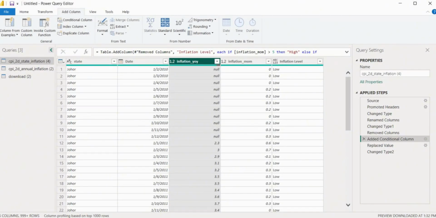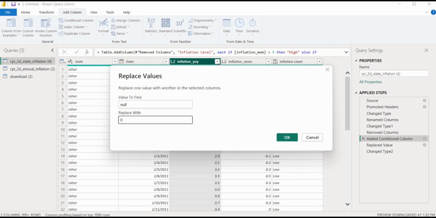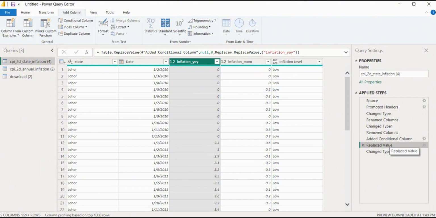After that, I perform data cleansing. I handle missing values by replacing null values with zero where appropriate. I also remove duplicate records to ensure data accuracy and consistency. This step helps improve the quality of data before it is used in the dashboard.